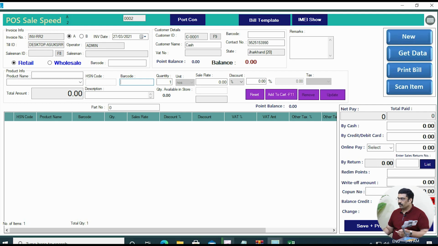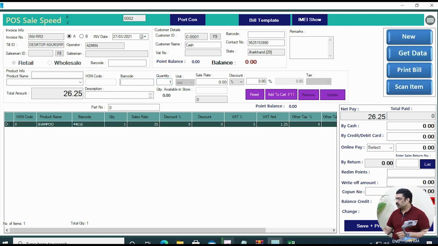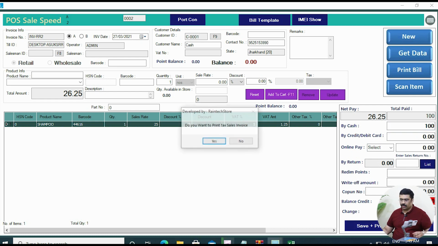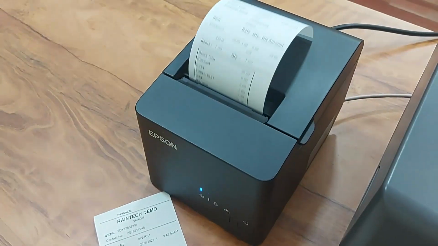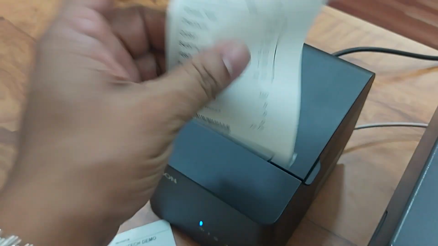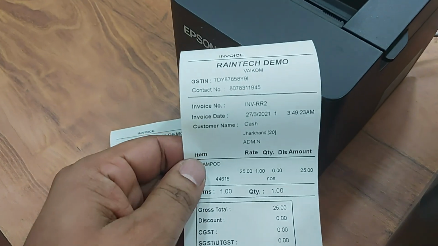One more time we will scan another product like that. I will show you. Just scan this product. So 26.5, you can put the amount how much he paid, maybe 100 rupees, whatever it is. Save and print. Yes, so the print will come over here. See, you can see the print has come already, the beautiful printout.